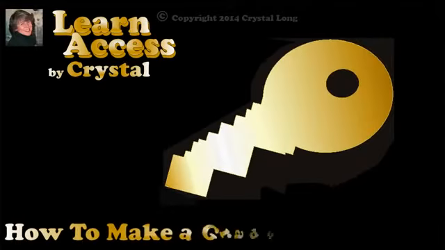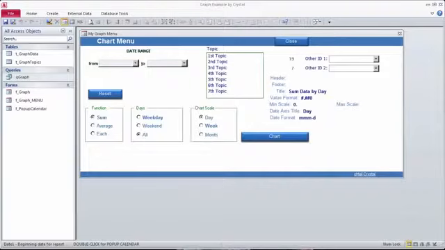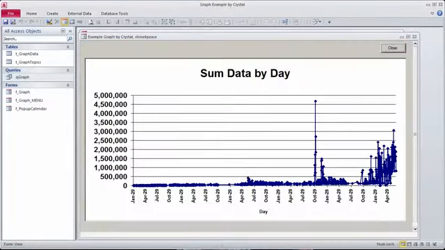Do you want to know how to make a graph in Access? Hi, this is Crystal. I'll show you. I recently posted a video showing you how to programmatically manipulate a chart using VBA. Somebody asked me, how do you actually create this chart? I didn't show you that, so now I'll show you that.